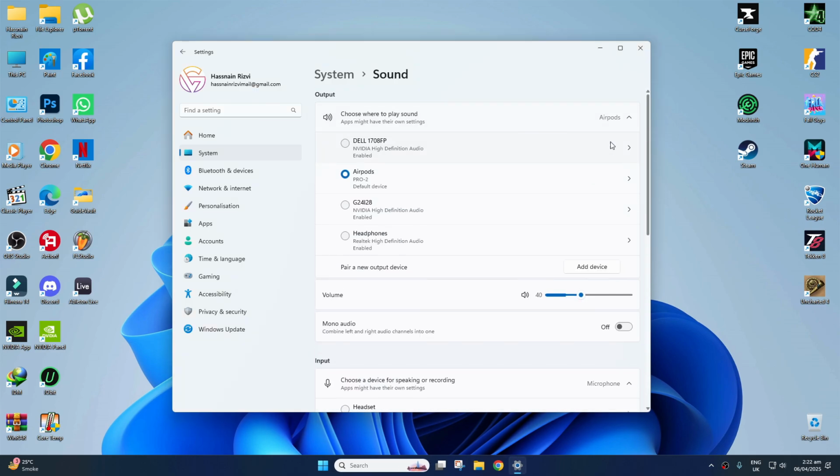Now, again from the output list, you can go and choose your headphones. Now, of course, Realtek is the name of the audio driver that is running my headphones.